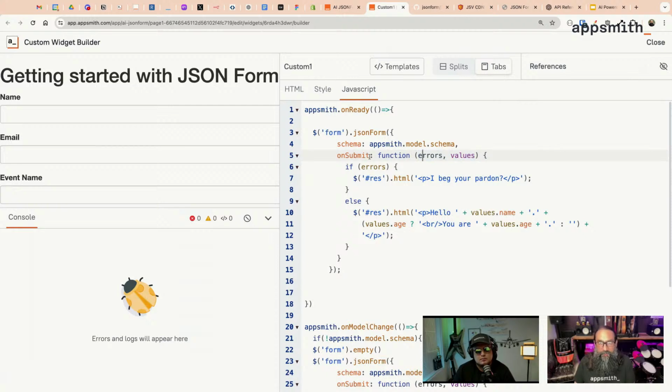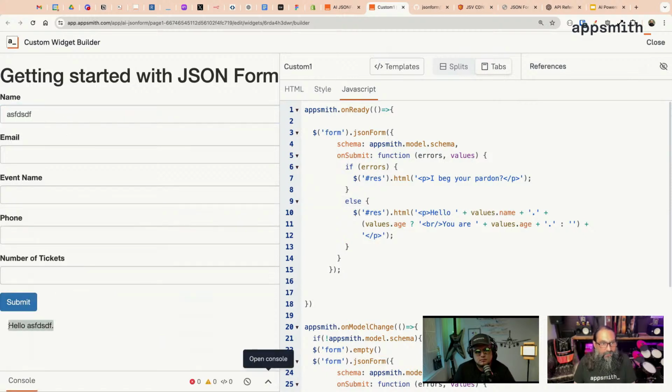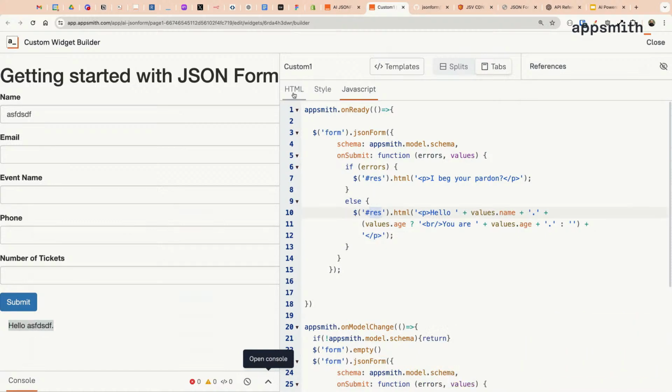The JSONForm library says, if you put a function here, those are the parameters it's going to pass it, right? So I have the values already defined here, and if there's errors, do whatever else. Here's where it updates the UI. So as I put something in here and click submit, it updates the response tag here from the HTML. There's a div that it's finding and updating the value.